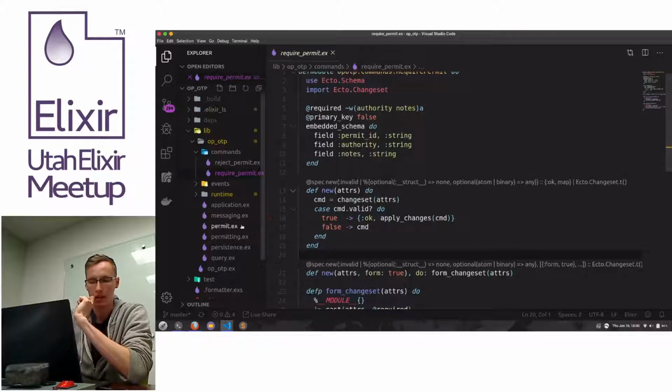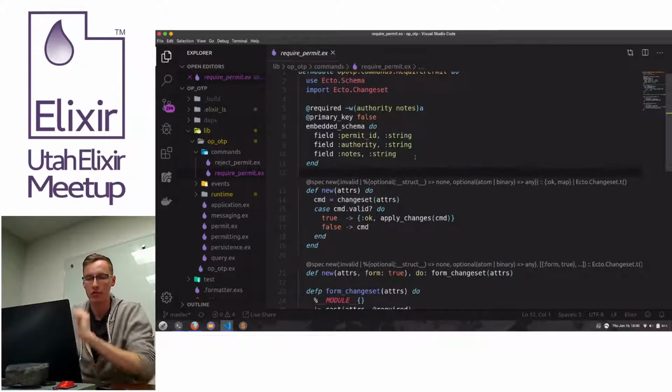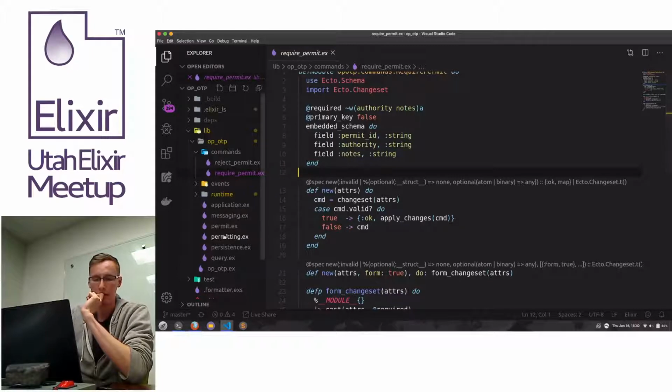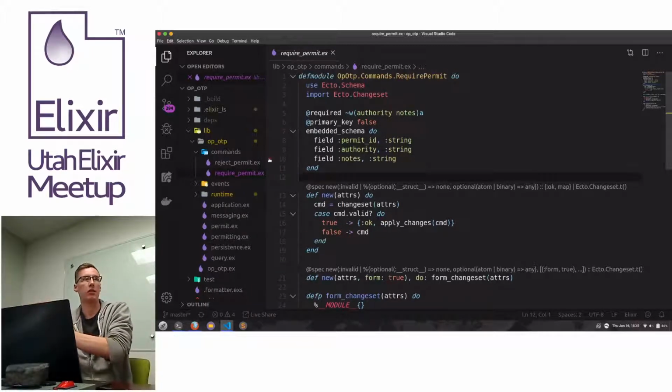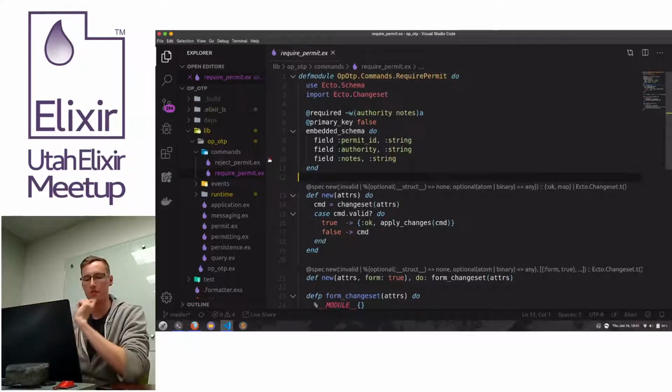Okay. So I should have drawn some diagrams for what this looks like, but we can look at Observer. More or less, we have commands and they get fed into our model, and we'll output side effects.